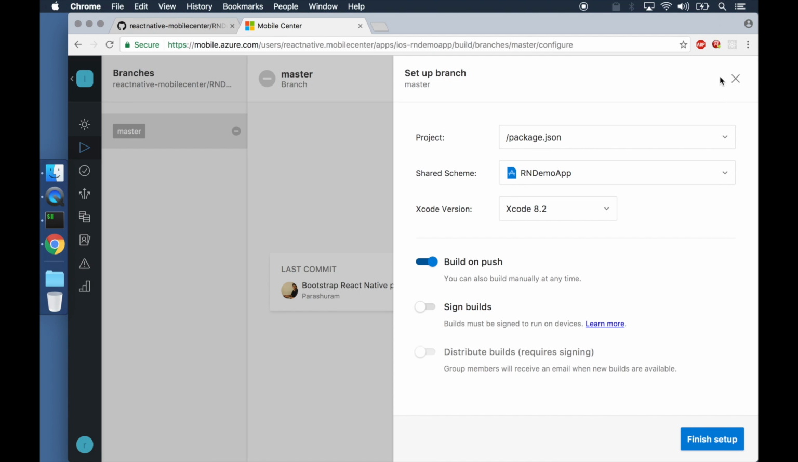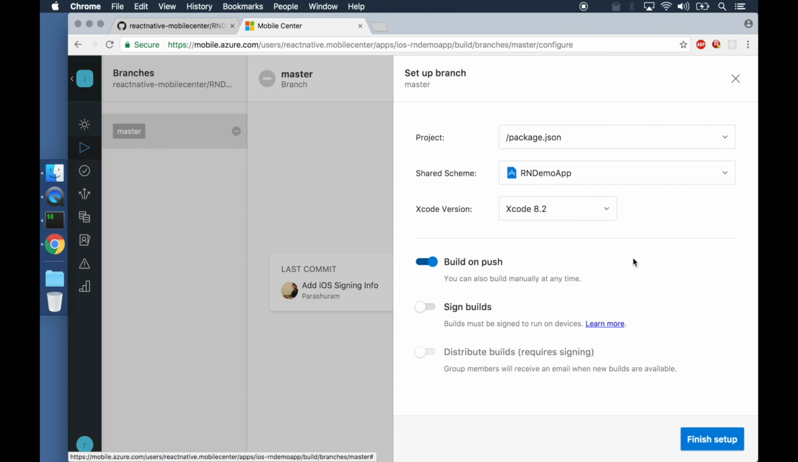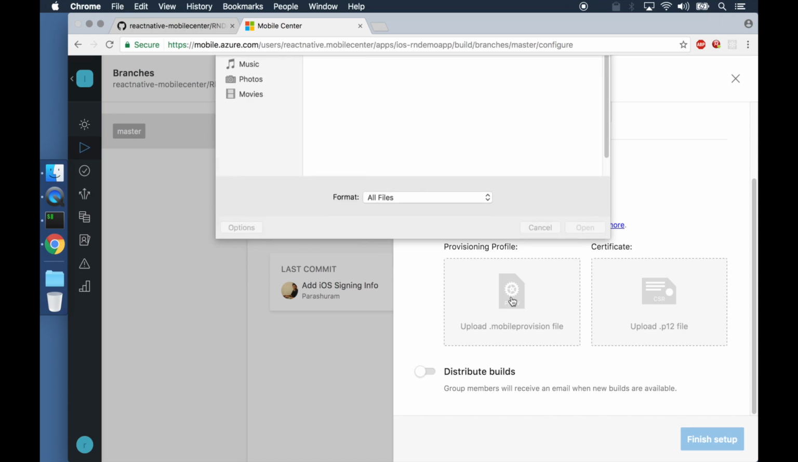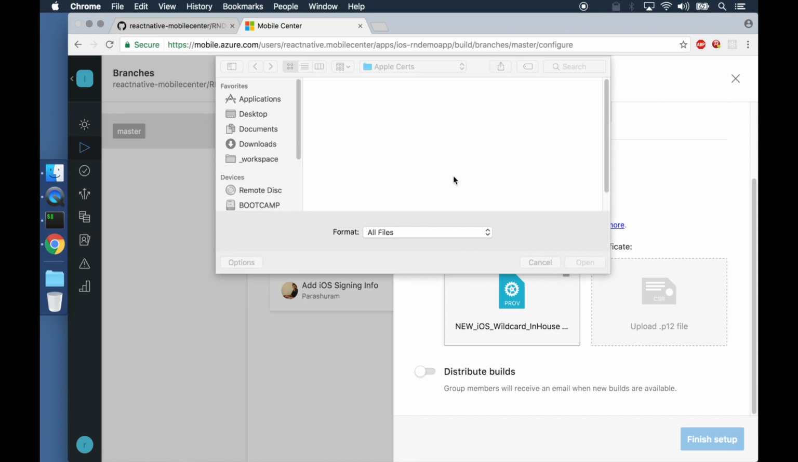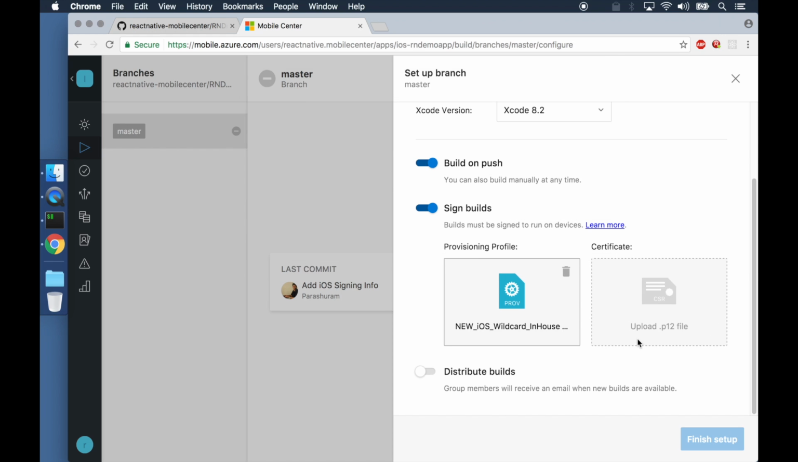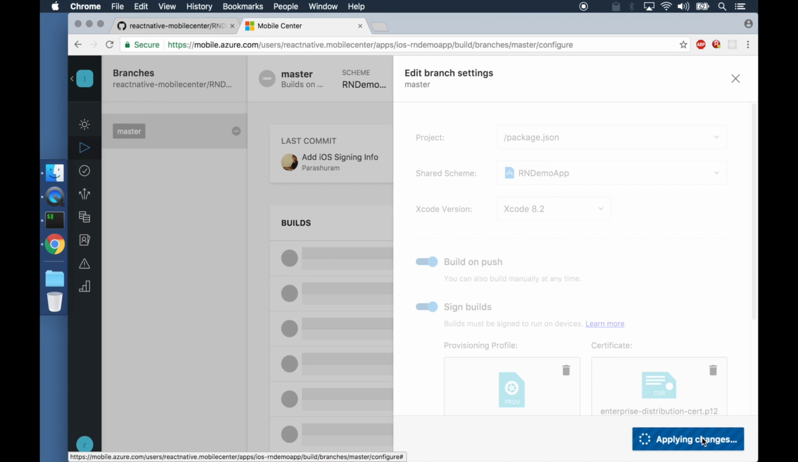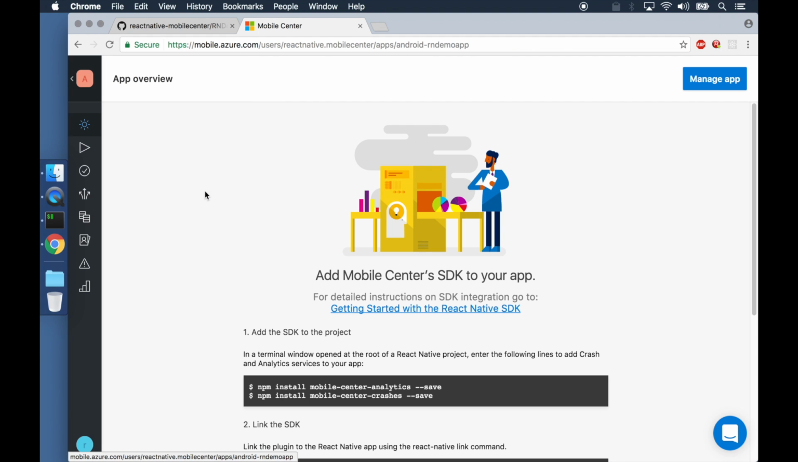Heading back to Mobile Center and refreshing the page shows that the last commit with signing information is picked up. We should now upload the provisioning profile and certificates that I had previously downloaded from the Apple Developer Portal. Since I would like to distribute the build to other collaborators on the project, I'm going to turn on the distribution switch. With that, the project is set up with builds that run on every commit.